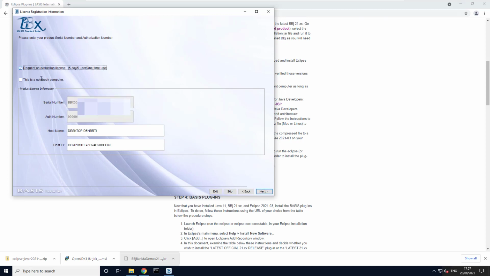You can also request an evaluation license, which will immediately let you continue, and you can work with a license for 5 users for 5 days to get started. This is a notebook computer, which means this host ID contains certain information about your hardware to link the license to. If you check this, it will not include Wi-Fi and other network components, so that when you are disconnected, sitting in a plane, the license will still recognize the computer. So typically this is good to be checked for a notebook computer.